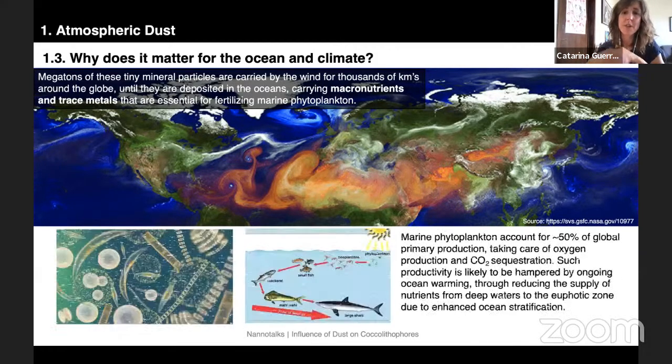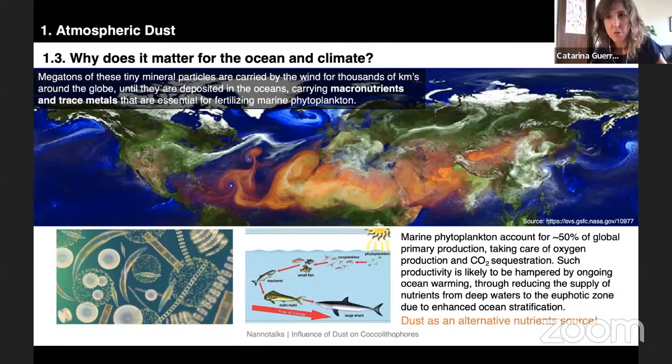Now, if you consider that marine phytoplankton contributes up to 50% of the total primary production on our planet, and thereby takes care of oxygen production and atmospheric CO2 sequestration, it's easy to imagine that dust deposition in the ocean is likely to become an increasingly more important alternative source of nutrients for fertilizing marine primary production in the context of the ongoing ocean warming.